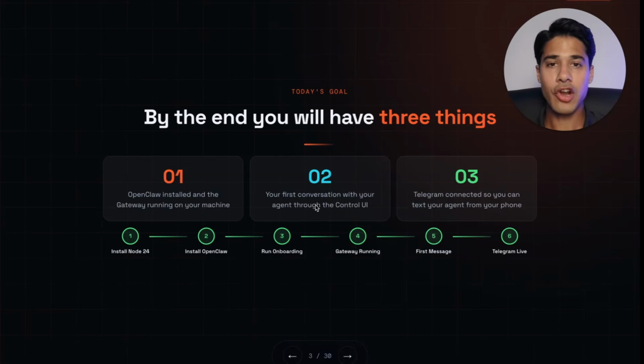So there's 3 concrete outcomes for today. This is what success looks like by the end of this. First, OpenClaw is installed and you have the gateway running. Number 2 is you've had your first real back and forth conversation with your agent through the dashboard. And 3, Telegram is connected so you can reach your agent from your phone wherever you are.